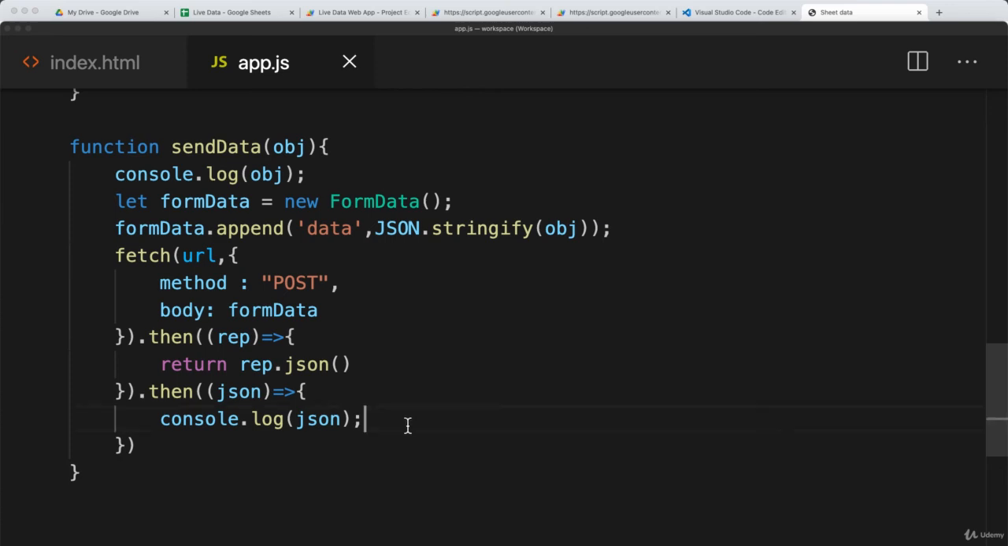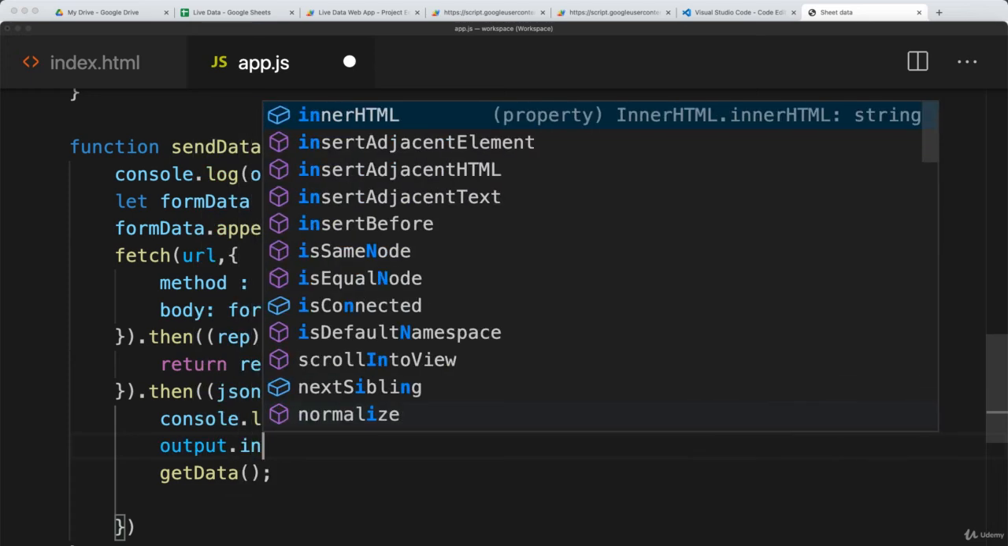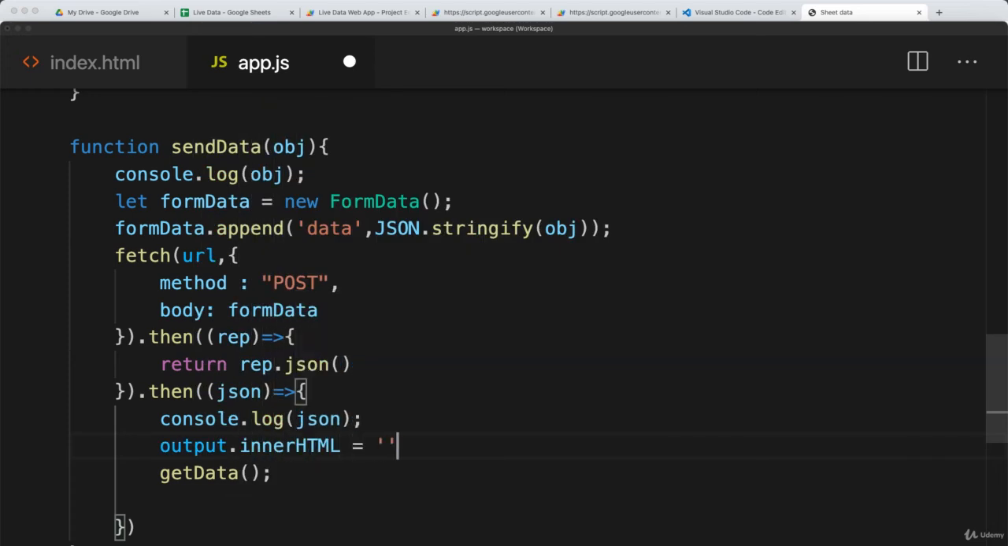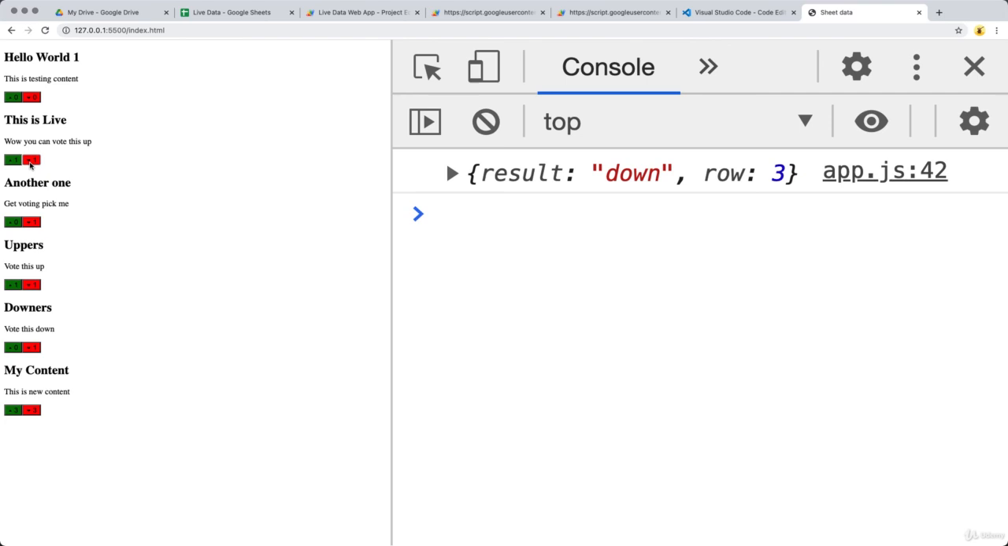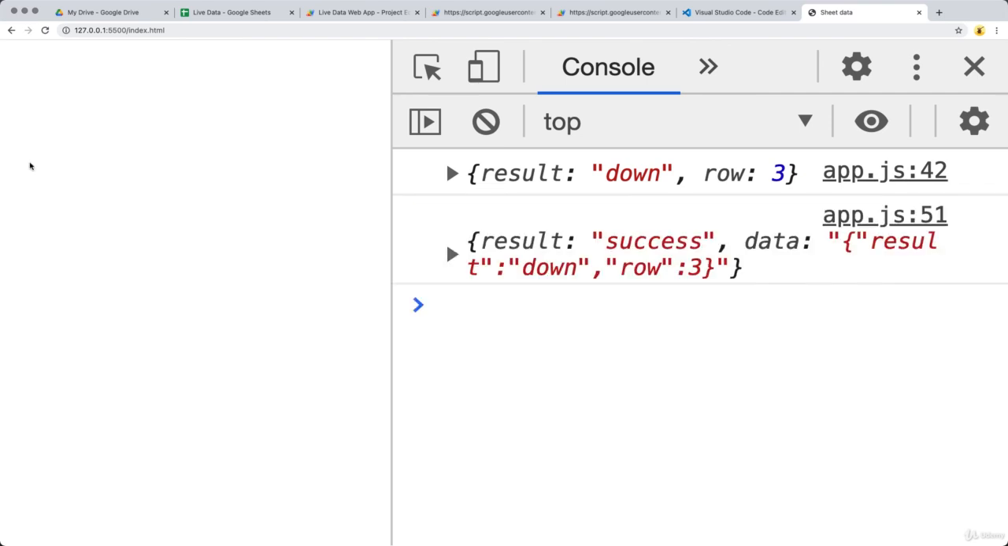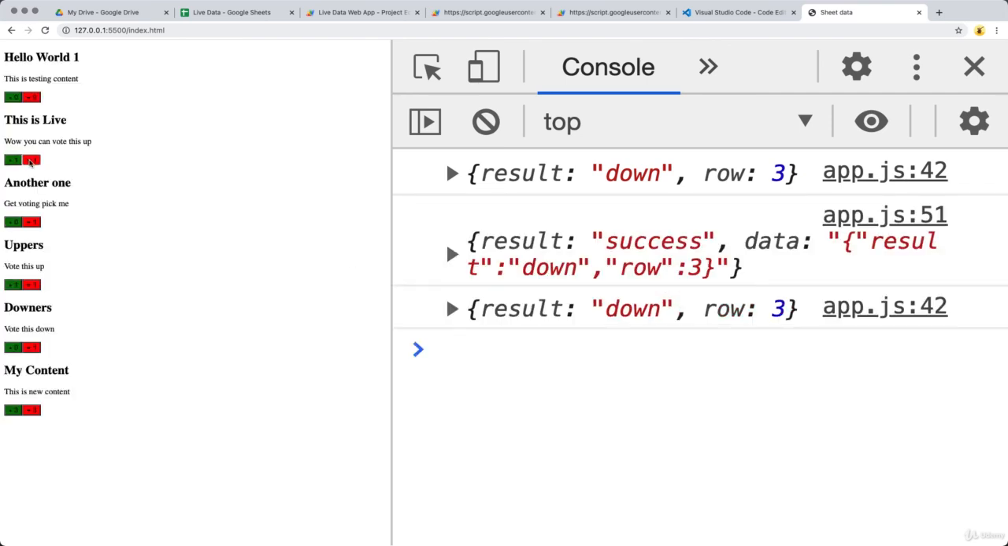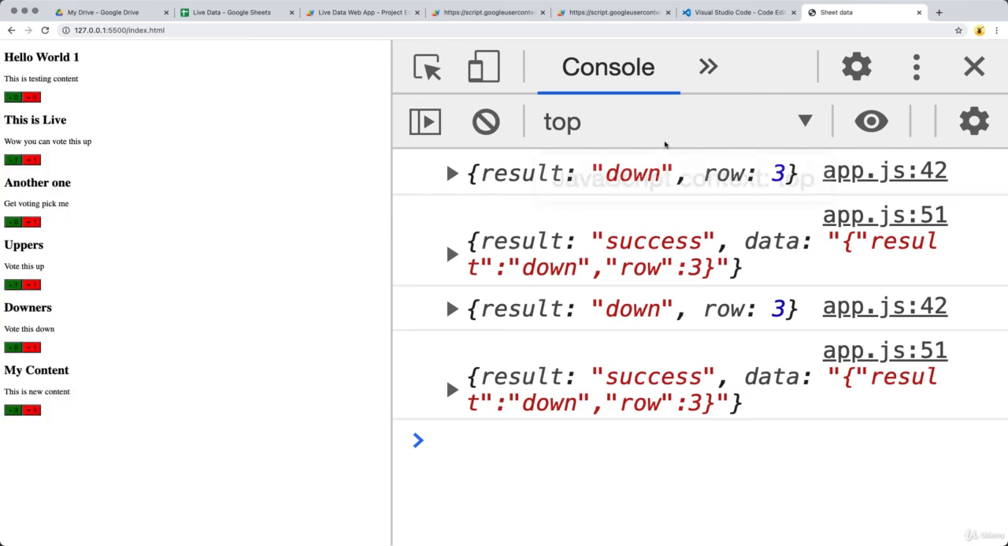So once we're returning back the JSON object, and if it's successful, then we take the output, update the innerHTML to be blank, make a request, and get the data again, and we'll rebuild the list of items that we have available on the page. So now we've done that, and we get a result, and it does a rebuild of the items. And it has to make a separate request to the server.